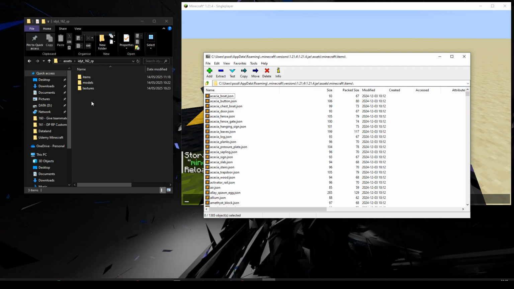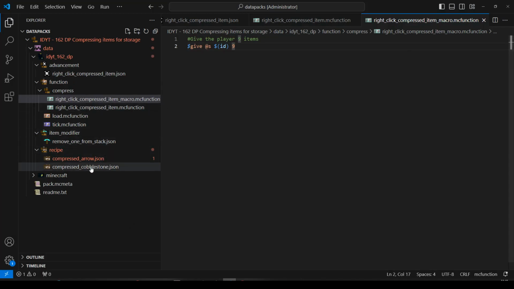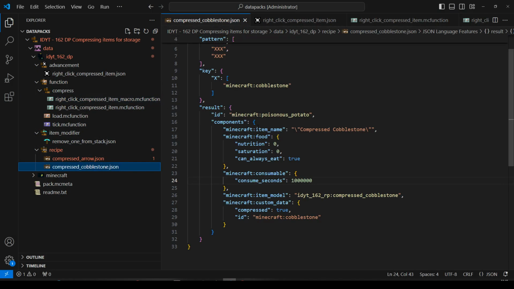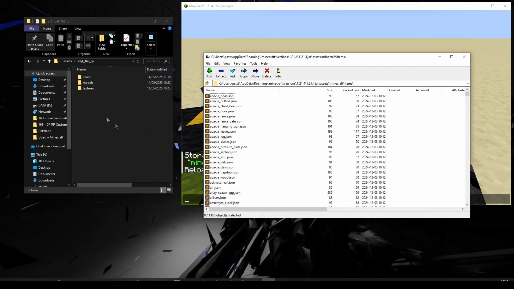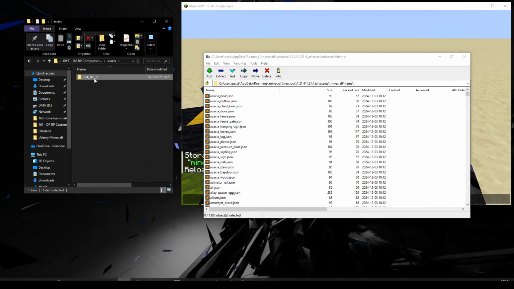We've called it compressed cobblestone, didn't we? It's always good to double check. Let's go to the recipe, and we will be looking for the item model ID: YT162RP compressed cobblestone. So that's going to come to the resource pack, go into the namespace ID YT162RP, then go into items, and look in here for compressed_cobblestone.json.